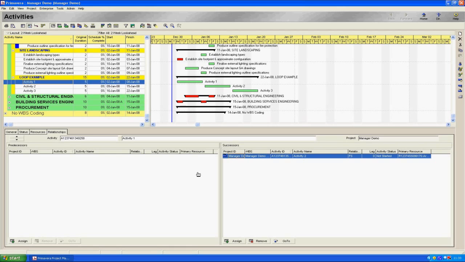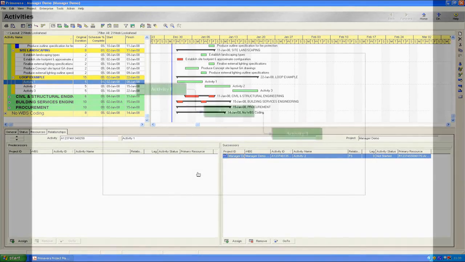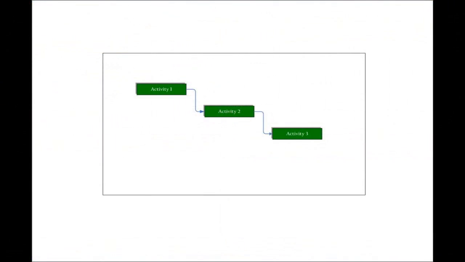A design manager or planner may well need to make some changes to the program as it evolves throughout the project, and I've created a small section here called Loop Example to show specifically what we're doing. As this diagram shows, we have a series of 3 sequential activities, and I'm going to put in a dependency saying that activity 1 depends upon activity 3.